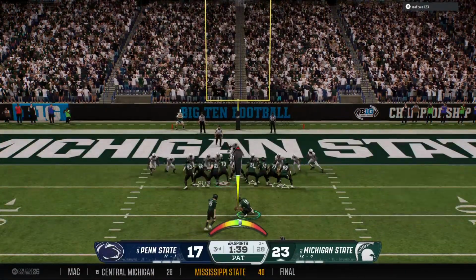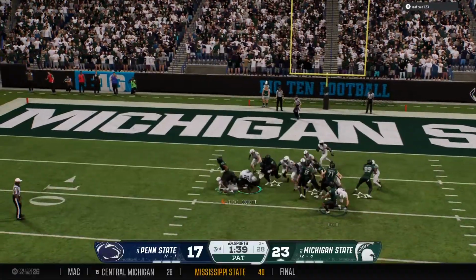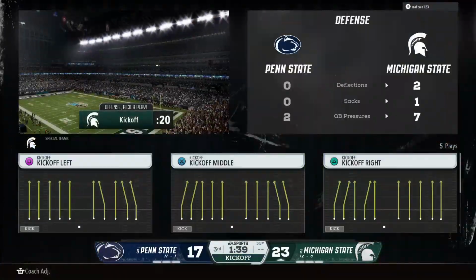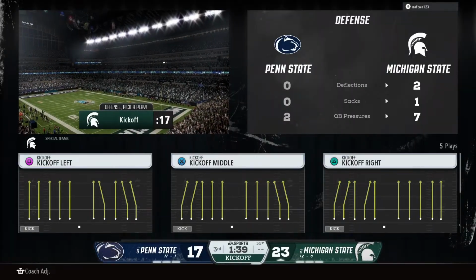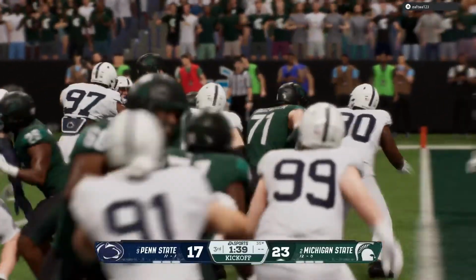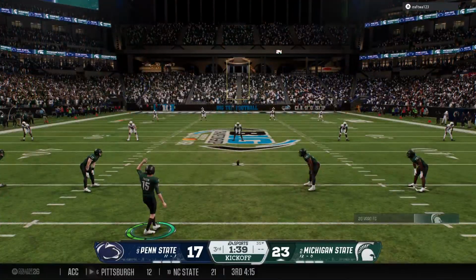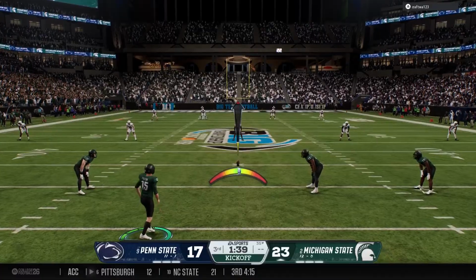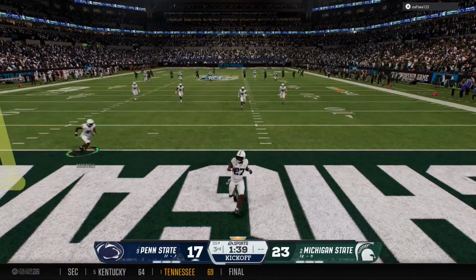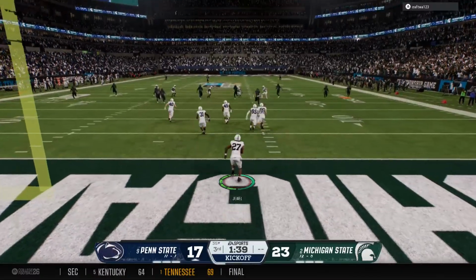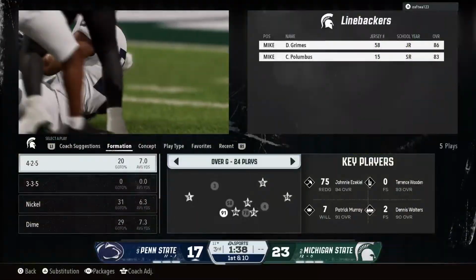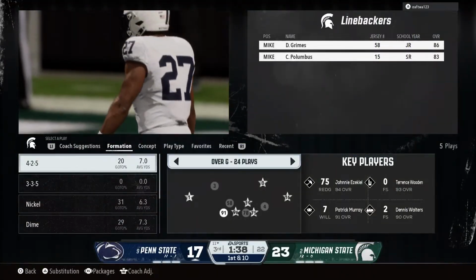They'll set up with the PAT. Oh, and it's blocked. They scoop it up. So off the blocked PAT, the kickoff team is out there to boot it away. Here comes the return from deep in the end zone. And they stop him at the 11. Not good field position to start the drive.